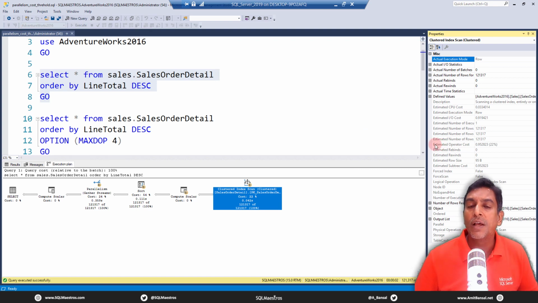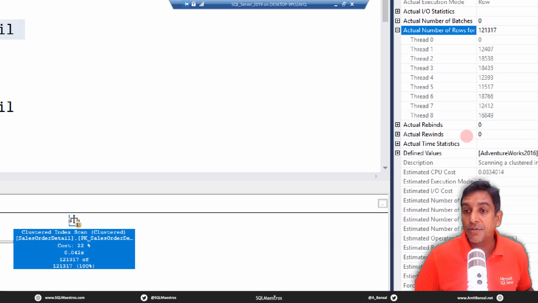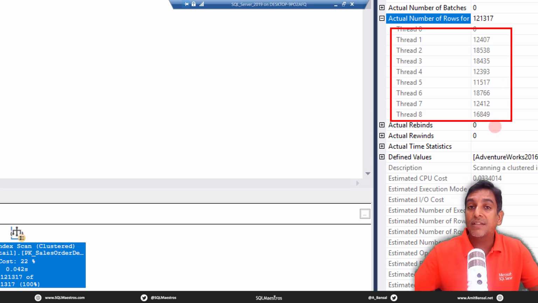Now, if I take the cursor over clustered index scan and right click and go to properties, I just want to figure out how many threads SQL Server has deployed here. Expand this actual number of rows and let's zoom in to show you that SQL Server decided to use 8 threads to execute this query. Now, why 8 threads? Because the laptop, the VM on which I am running this demo and SQL Server, has 8 logical processors.